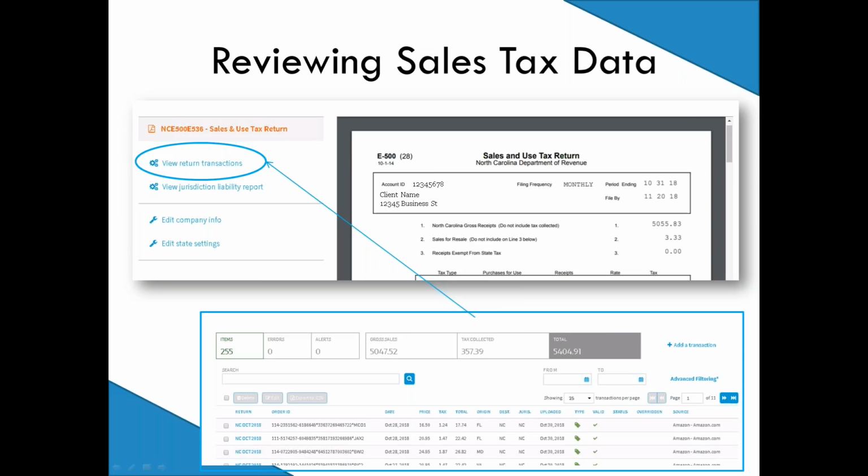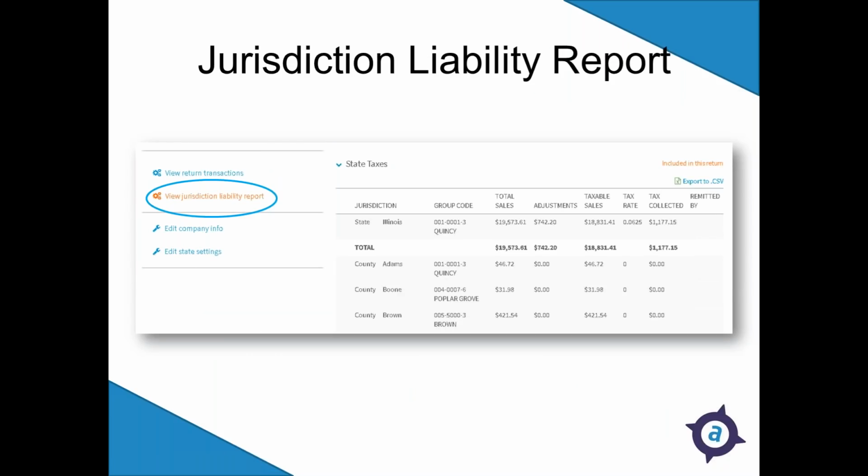And then furthermore, it lets you review the transactions that are making up those numbers, which is a big part of our reconciliation process. So if you hit View Return Transactions, it will pop up this little window here, and it shows you on the left under Items how many transactions are making up this return. It shows you the gross sales for the period, the tax collected in the period, and then an overall total. So it's pretty slick.